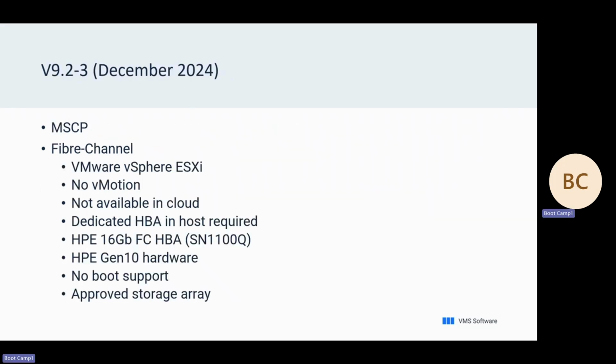Just very quickly, 923, we support MSCP and we support fiber channel with these restrictions. I've talked about the hardware. No support for booting. The storage array needs to be on our approved list, which is the same as for Integrity. I think that sort of makes sense.